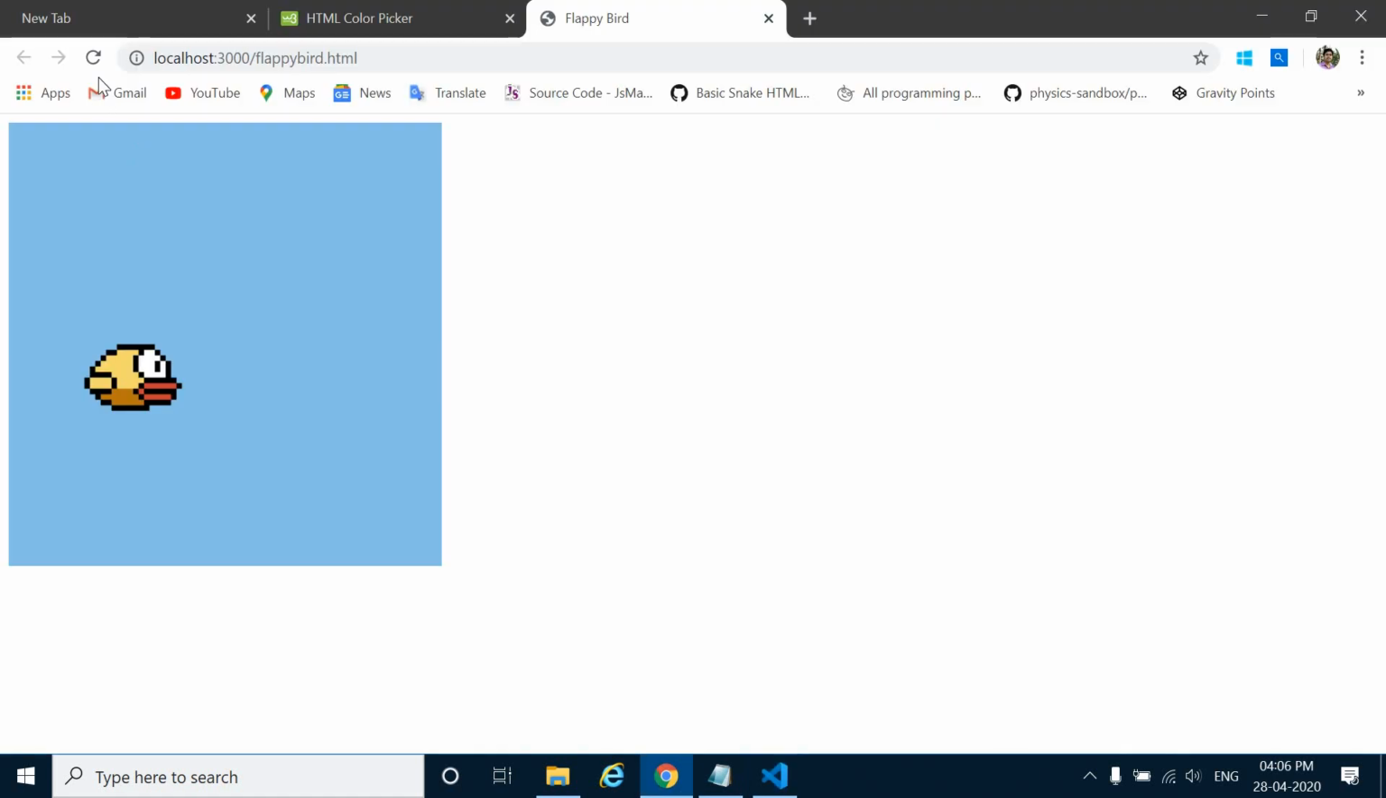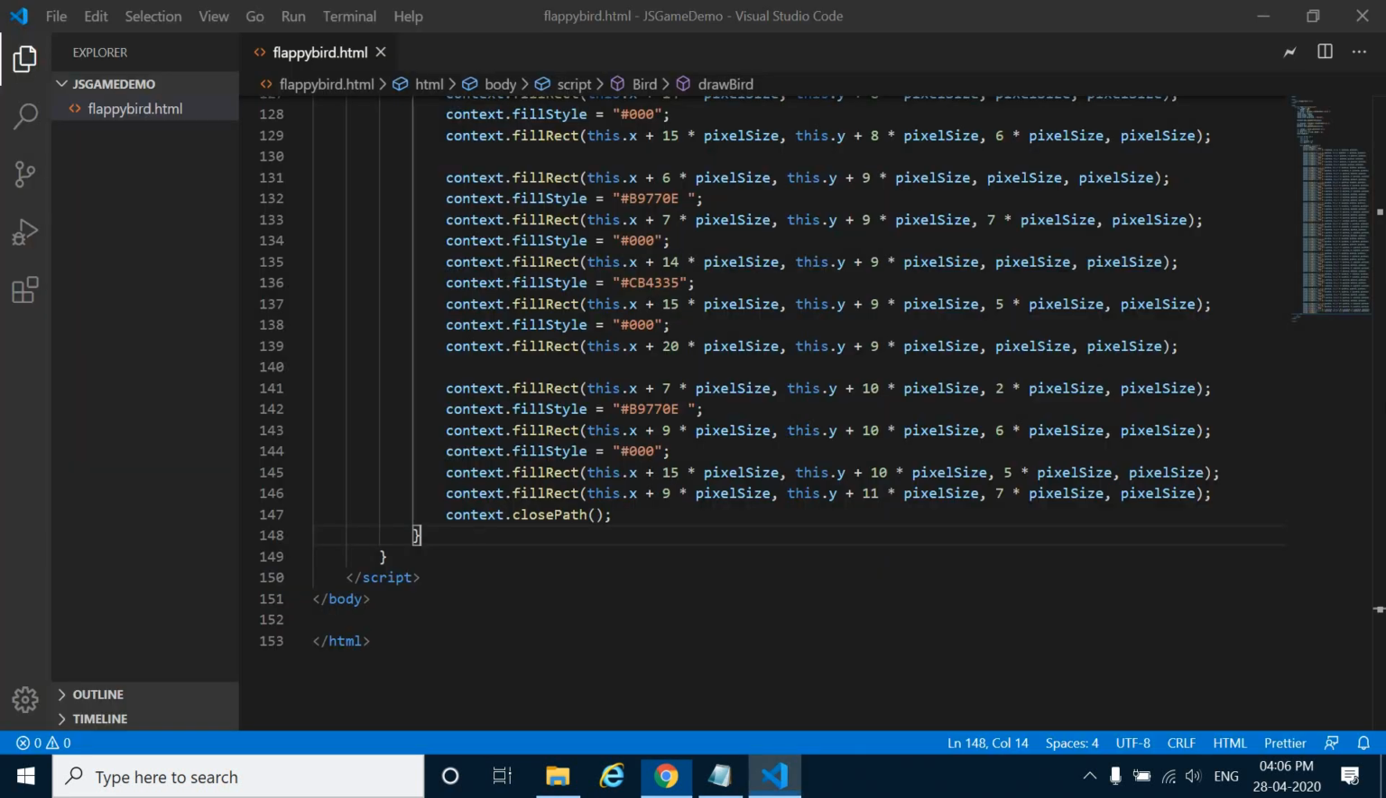So yeah, it looks fine. So I'm going to reset it back to 2 pixel.